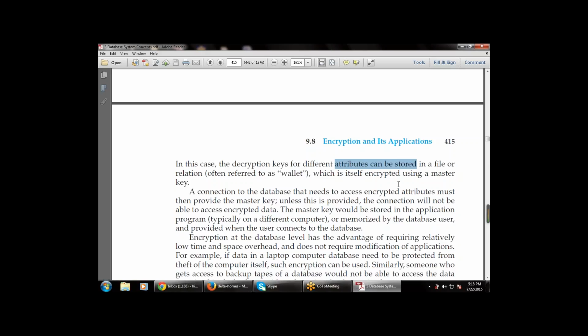A connection to the database that needs to access encrypted attributes must then provide the master key. So the connection that needs to access the encrypted data must provide the master key. Unless this is provided, the connection will not be able to access encrypted data. The master key would be stored in the application program, or memorized by the database server.